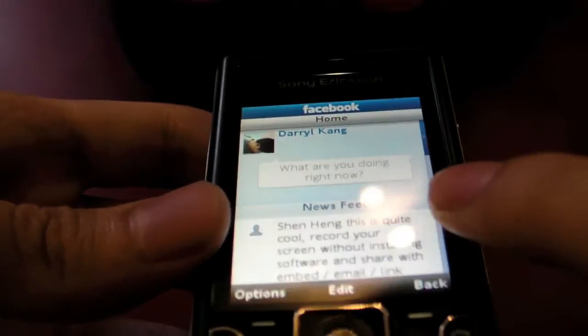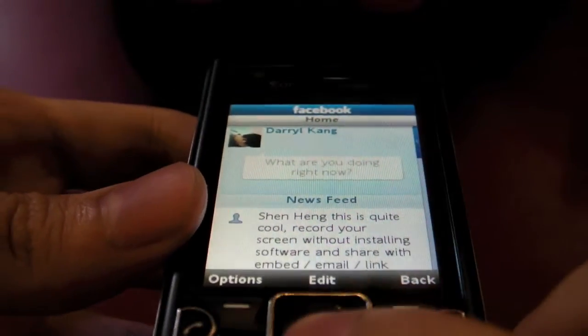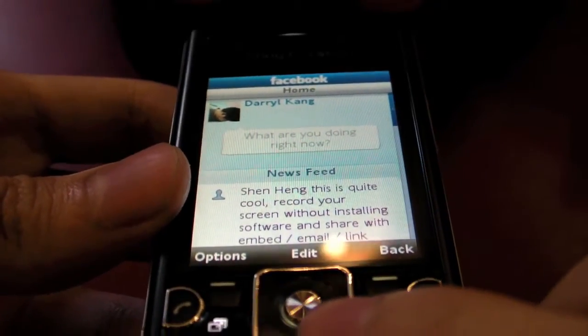Sorry, the brightness of the screen is low. It's hard to capture the screen. Lower down the brightness. It's fine actually.